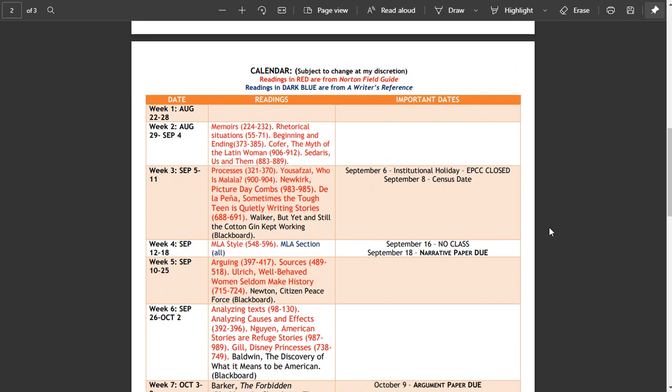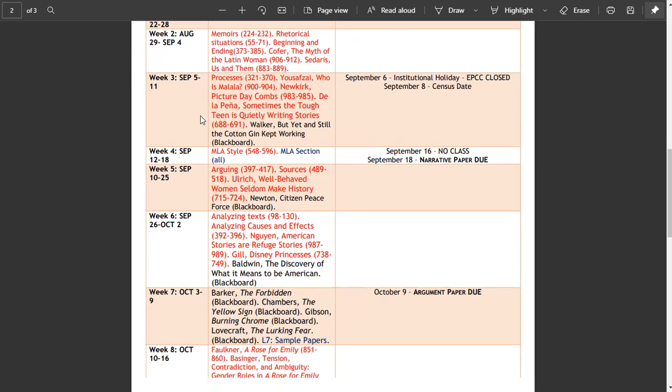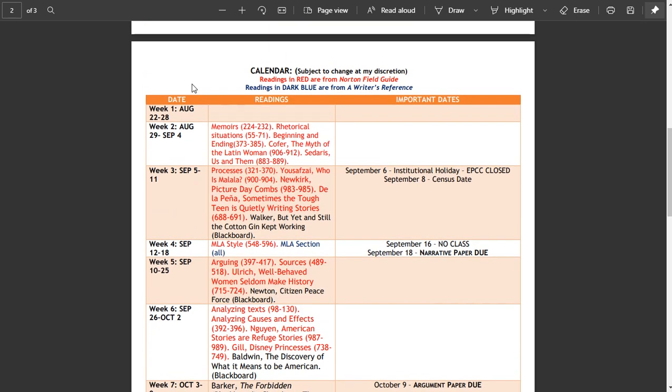Now, this is the calendar. Readings in red refer to the Norton Field Guide. Readings in dark blue are from the writer's reference. It's listed out by dates. Every week has a range of dates. It tells you what the readings are for the week and the page numbers or section numbers.